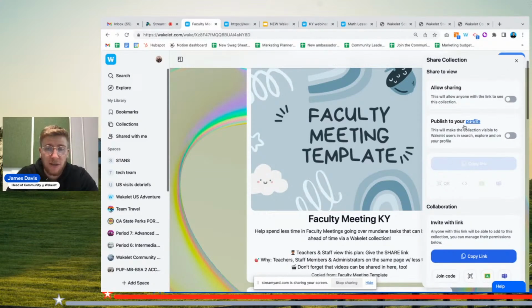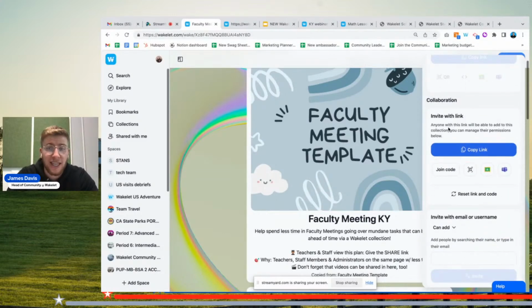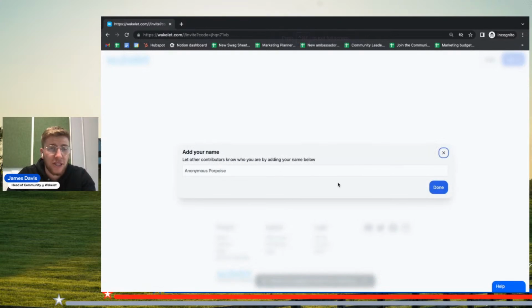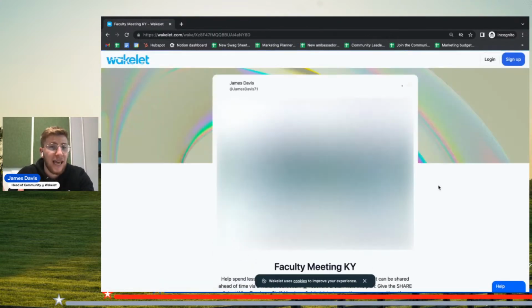So you're not going to share it for them to view. You're going to actually copy this link to invite them. So if I click copy there, if I send this link out to anyone, they'll be able to jump into this collection and collaborate right now. So this is what it will look like for your team. All they need to do is enter their name if they don't have an account, and then bam, they're inside that collection.